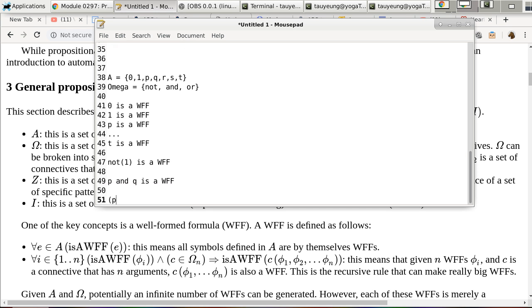I can also say P or 1 and Q or Q is a well-formed formula. Is that okay? This is the recursive nature of well-formed formulae. P is well-formed, 1 is well-formed, so P or 1 is well-formed. Is that okay? Q is well-formed, Q is well-formed, Q or Q is well-formed. Because P or 1 is well-formed, Q or Q is also well-formed, that makes the entire thing also well-formed. Is that okay?